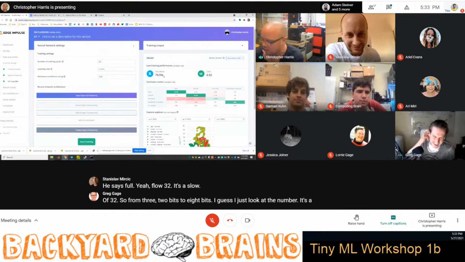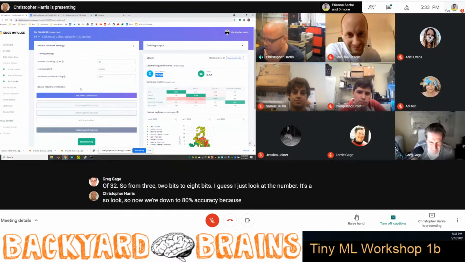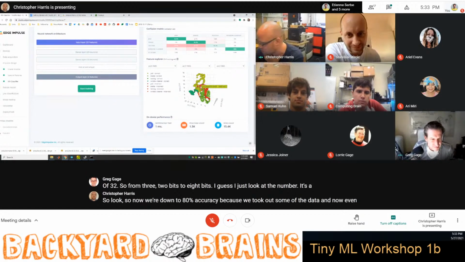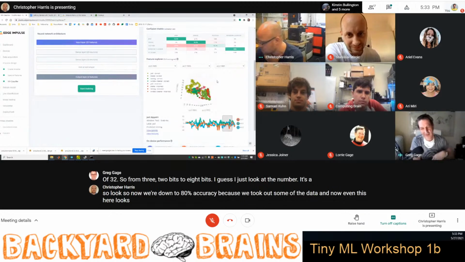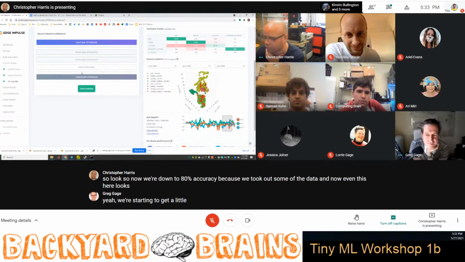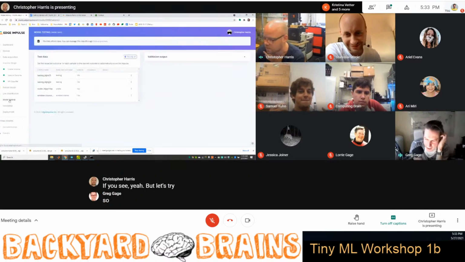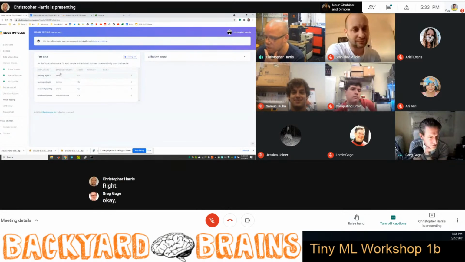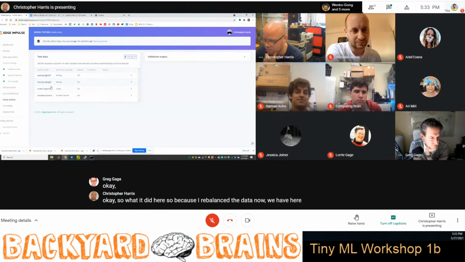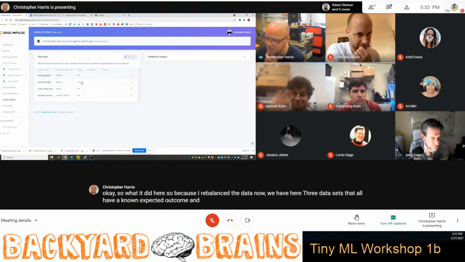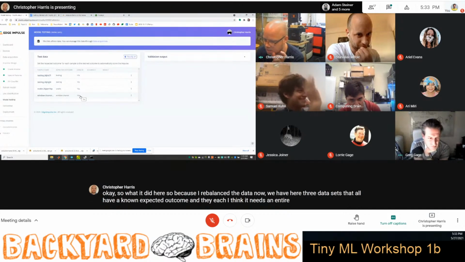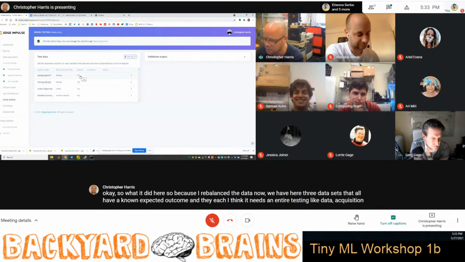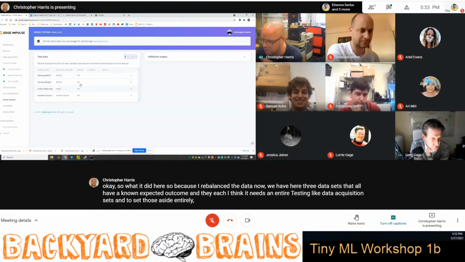So now we're down to 80% accuracy because we took out some of the data. This is where adding more data helps, increasing your testing set. Okay, so what it did here, because I rebalanced the data, now we have 3 data sets that all have a known expected outcome. I think it needs an entire testing data acquisition set, and to set those aside entirely. It didn't have that before. Now it has 4 of them here.